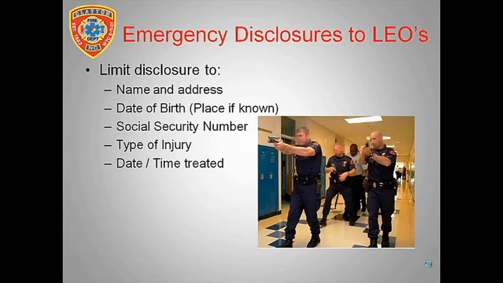Here are some limitations: name and address, date of birth, social security number, type of injury, date and time treated. Again, this is typically handled through EMS, and bottom line, if they ask for specific information, they typically have a right or a need to know. For example, the name and address and date of birth are very common. That's very common information they need to run somebody's name and gather information for their part of their job.